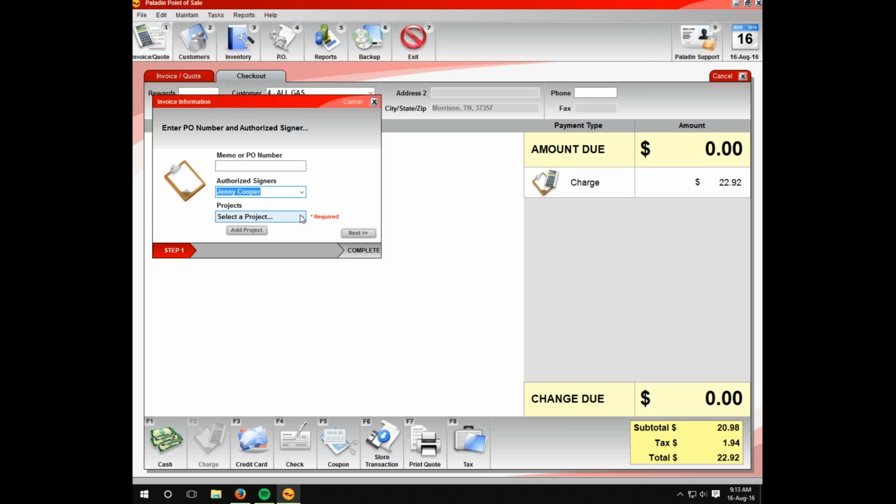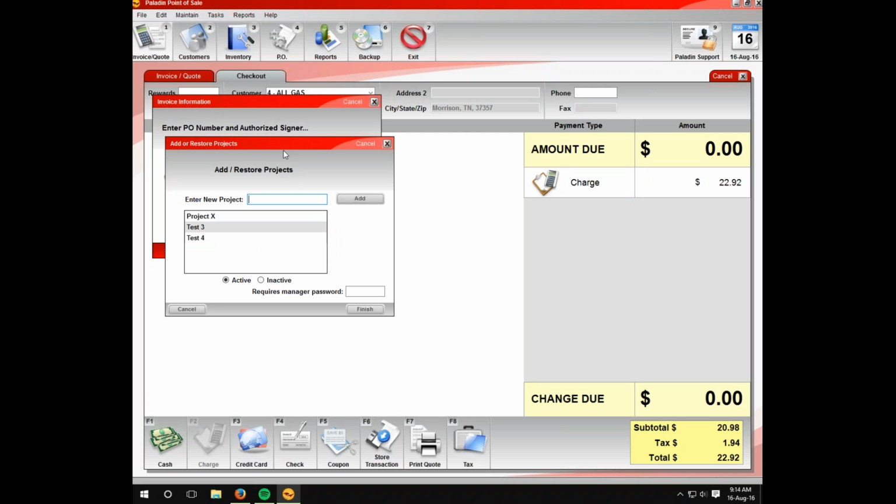Now let's say that someone comes in and says, oh, this is for a brand new job, house on XYZ Street. From here, you can add a project. You just click this button, and then it comes up, and you can add a new project immediately.